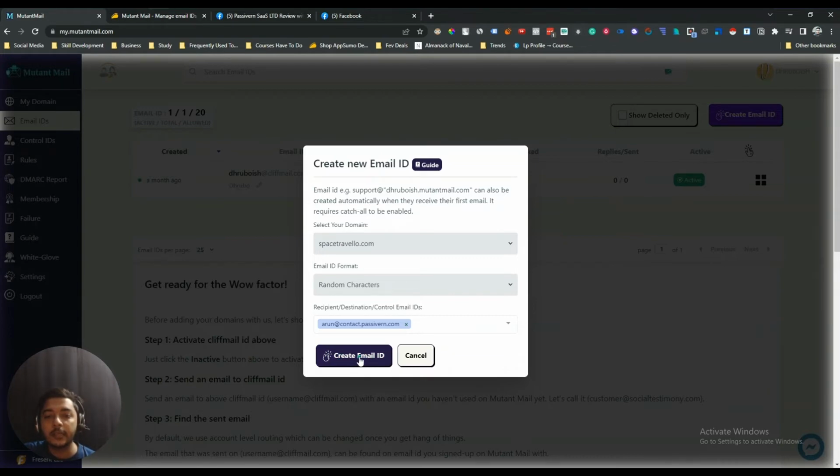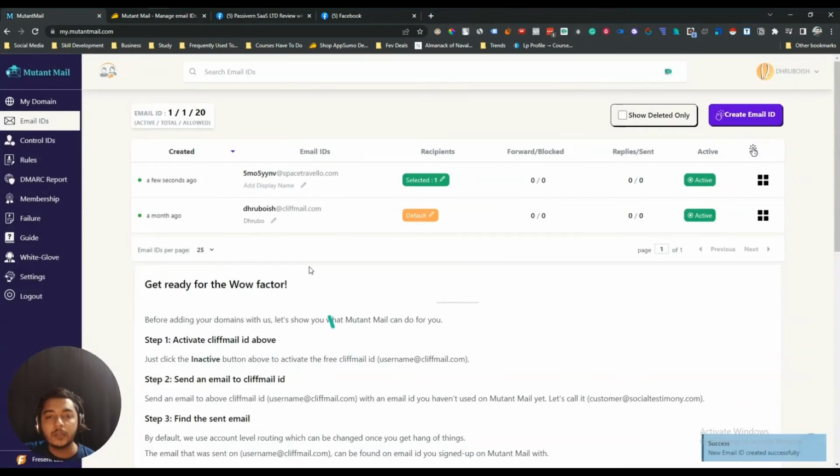Let me create the email ID here. So see, this is one email ID that has been created. And here I'm getting this random name. See, this is a random name, but let's say I do not want to use this random name or random text here. So what can I do?